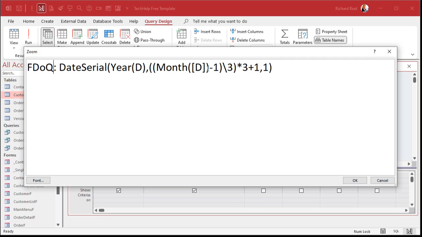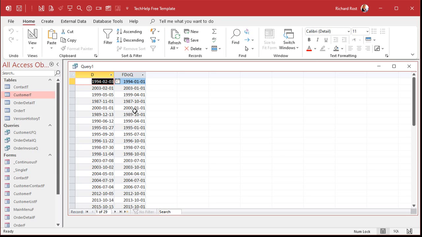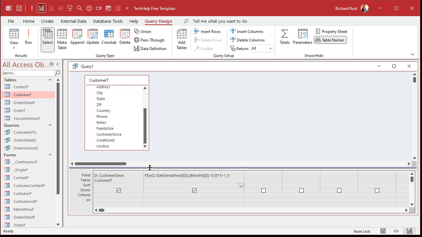This is the hard part right here. That's the tough part. And then run it, and there's the date representing the first day of each quarter. All right, let's spot check a few. There's December 13th, right? So December falls in the fourth quarter. What's the first day of that fourth quarter? October 1st.